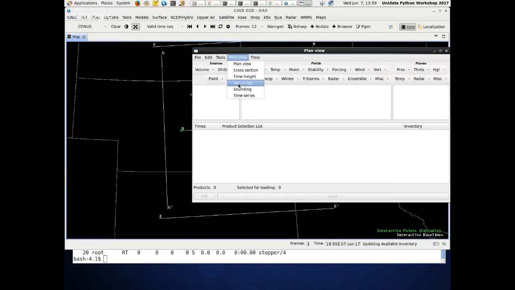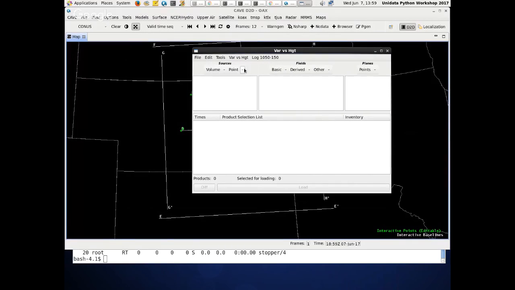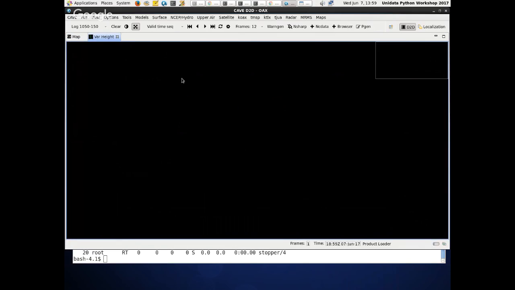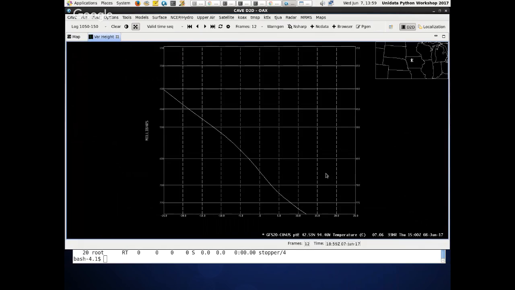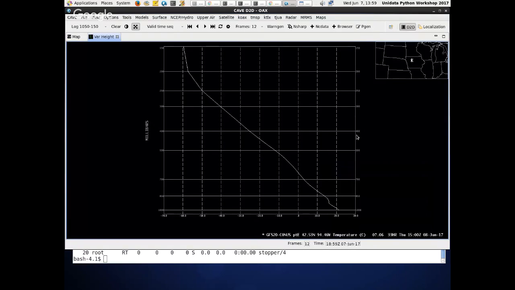Okay, so bar versus height. Similar to time height, where we can select D2D points, one of these. And it's a very simple vertical profile. This is essentially like drawing a sounding, using the gridded model data.